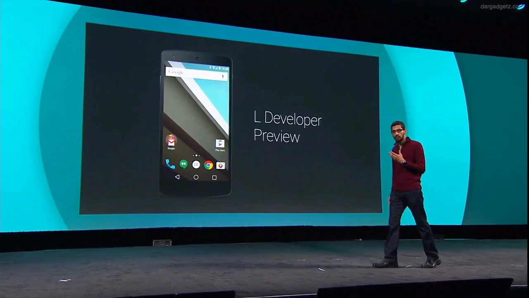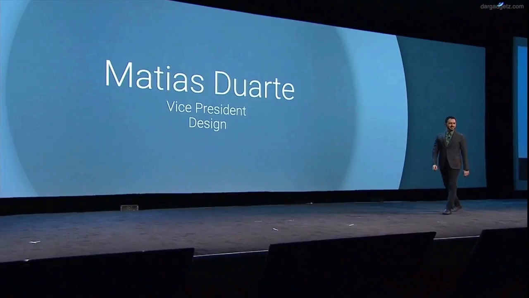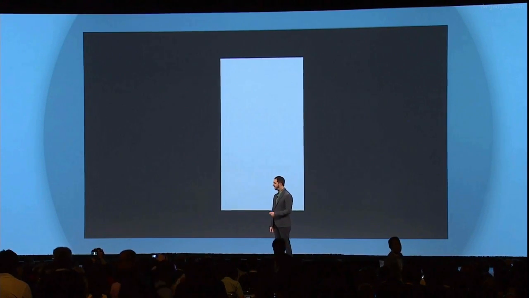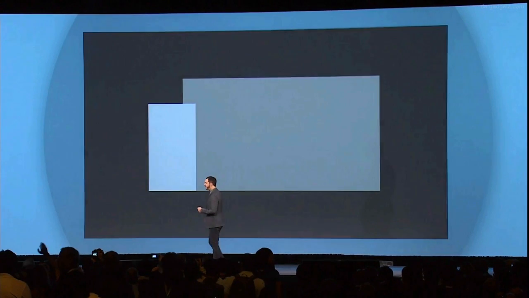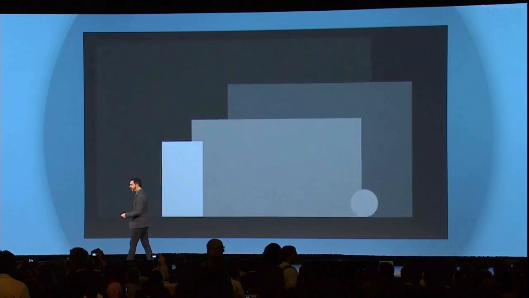One of the things as we thought about L, we wanted to take a radical new approach to design. Design is essential in today's world. It defines your experiences and your emotions. We work together, Android, Chrome, and across all of Google, to craft one consistent vision for mobile, desktop, and beyond.